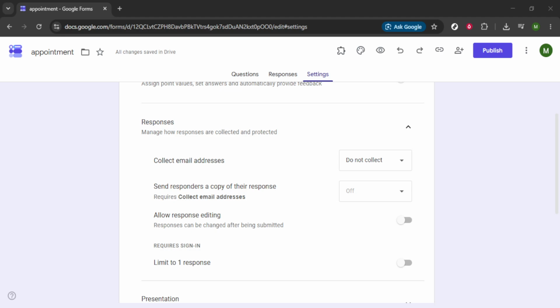Next, you'll want to turn off the Send Responders a copy of their response option. This prevents automated email receipts from going out while you're finalizing changes. It also helps avoid any mixed signals for participants who might think the form is still active. Just remember, this won't retract any copies that were sent before you made this adjustment.